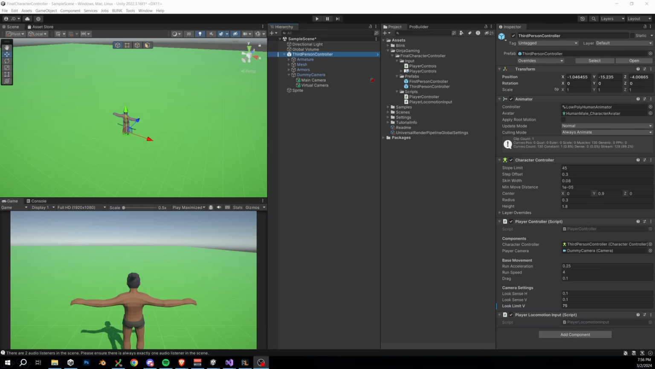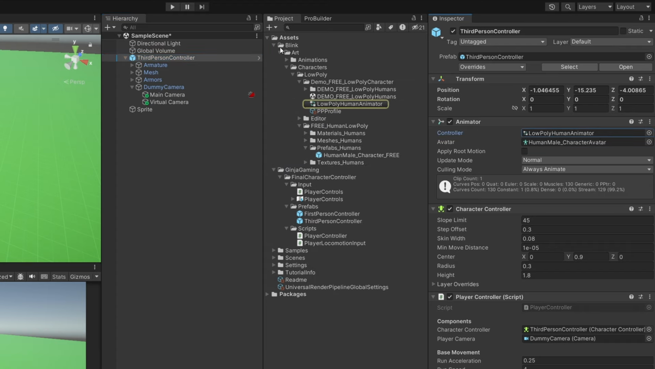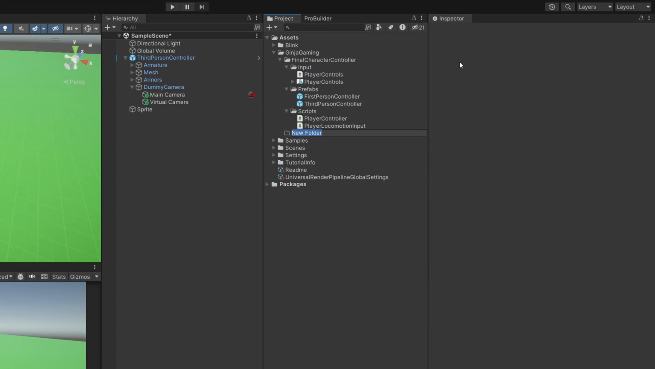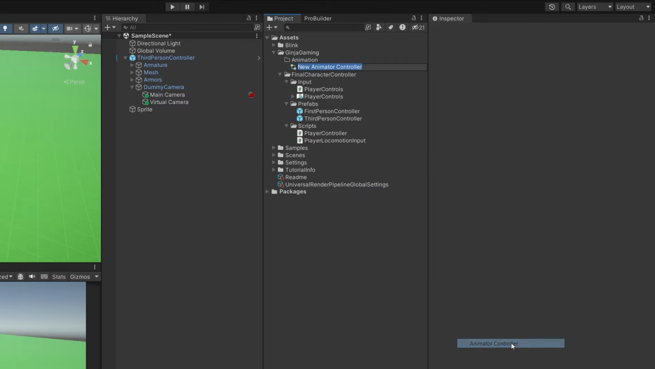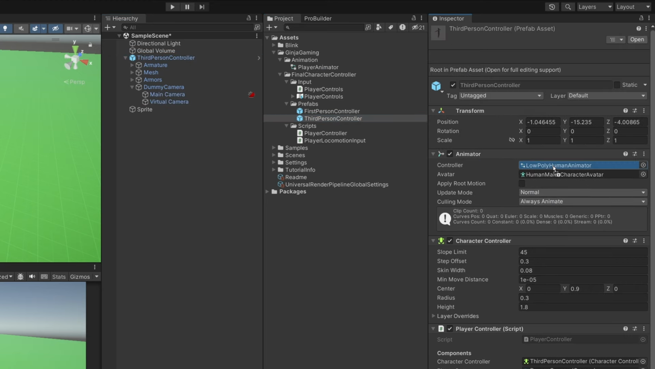Alright, so we're back in our project and we're just going to jump straight into animation. Now you might notice that our player's controller already has an animator component on it. We want to actually just replace this animator controller with our own here. So let's create an animations folder inside our final character controller folder. Then we can make an animator controller. I'll name it player animator. Let's go ahead and apply any changes to our prefab in the hierarchy. Then for both of our prefabs in the project folder, we'll replace the animator controller with our player animator.